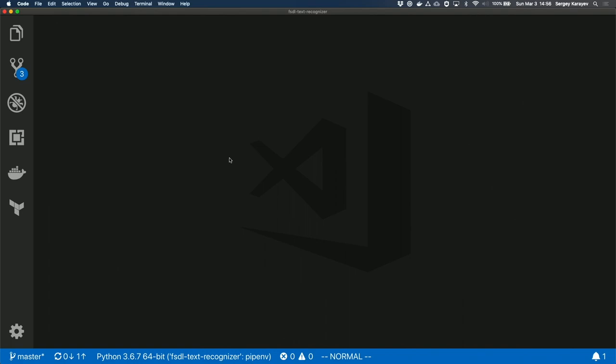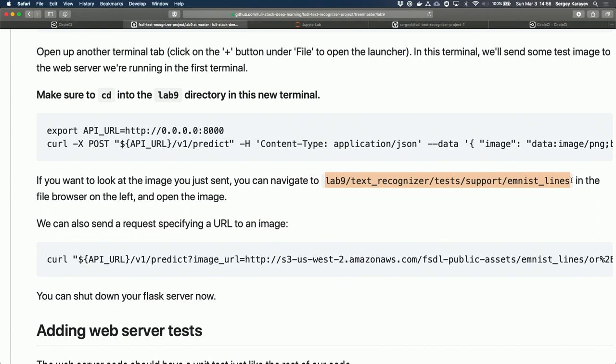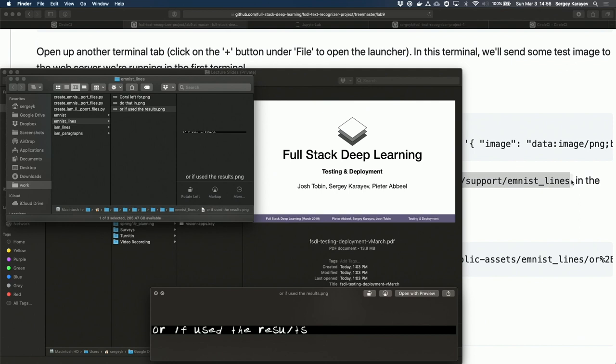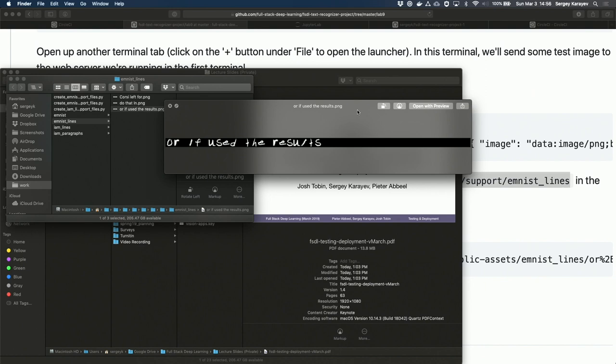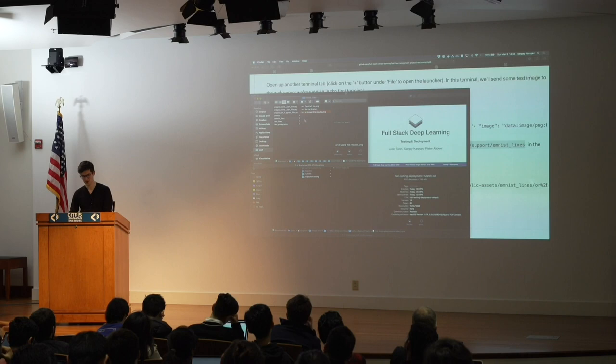So proceeding with our lab 9, if I want to look at the image I just sent, I can look at it here. Maybe I'll just show it in my, it's this image right here, "or if you use the results." So the web server, you'll notice, is using that simpler EMNIST lines dataset and loading that trained model. If you guys wanted to use the paragraph text recognizer, you should definitely do that as a project.